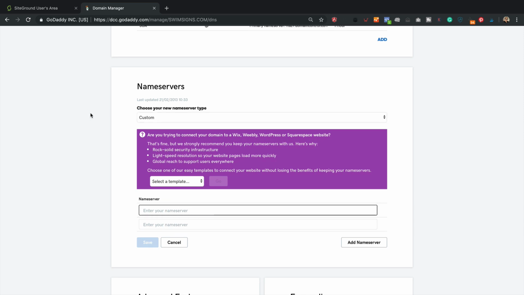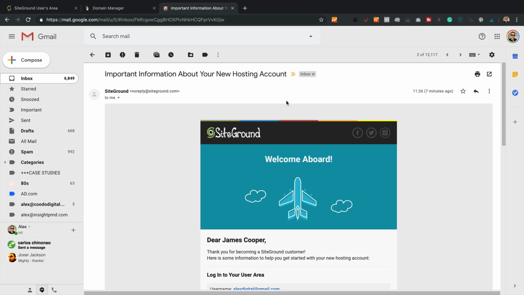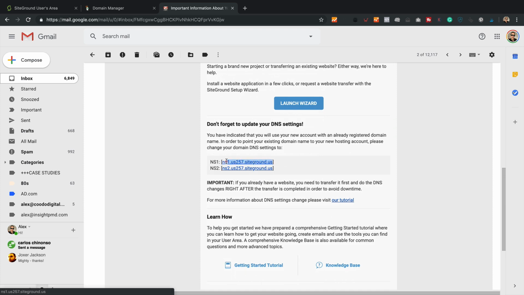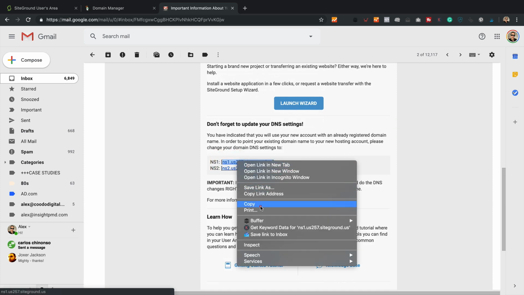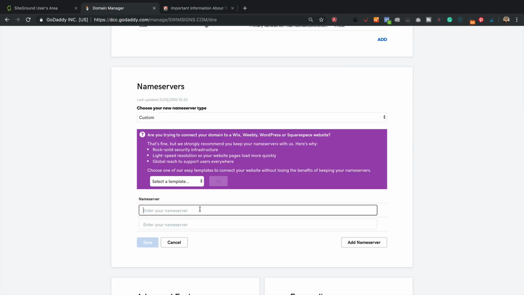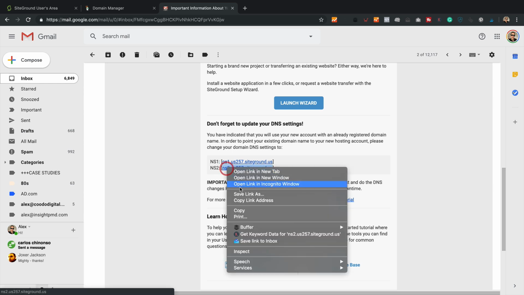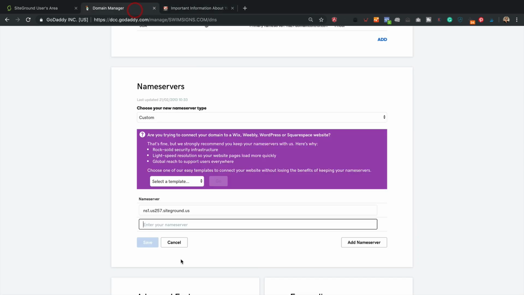So let me just find that email again that I got from Siteground. Here it is. I'm going to scroll down. Then we've got these 2 name servers. So I'm just going to copy and paste them. So highlighting, and then I'm going to copy, paste that in. Then the second one as well. Just highlight that. Right click, copy, and paste it in. Then save.